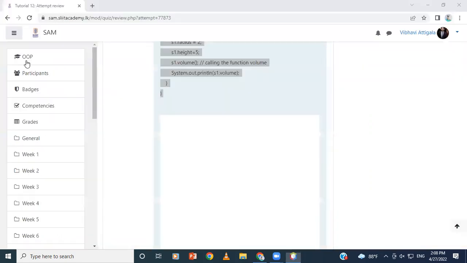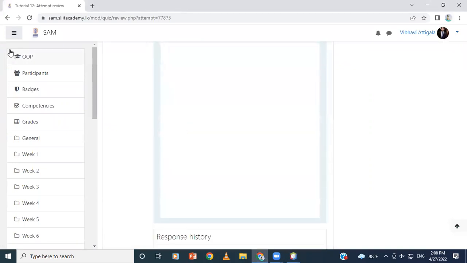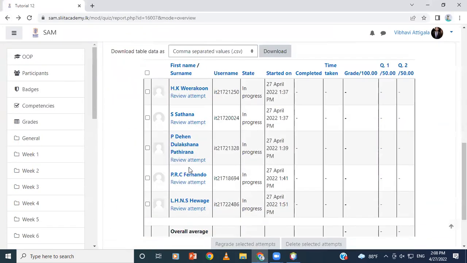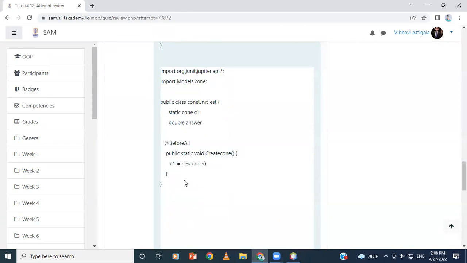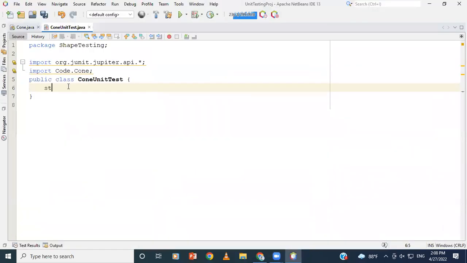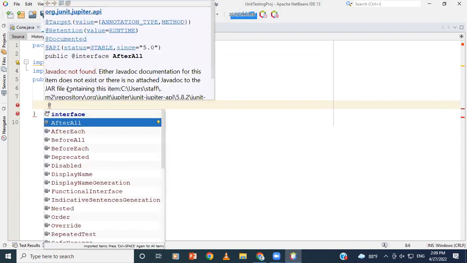So after that, you have to write this value. So as you mentioned, some of them mention it correctly. Yeah, so you need to create the static variable for the phone. One and answer. So public. So let's start with the first method, at before all.